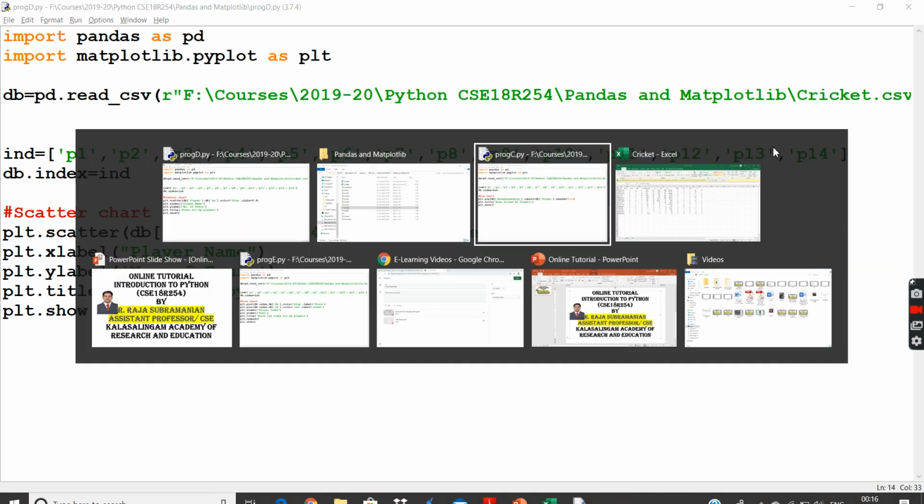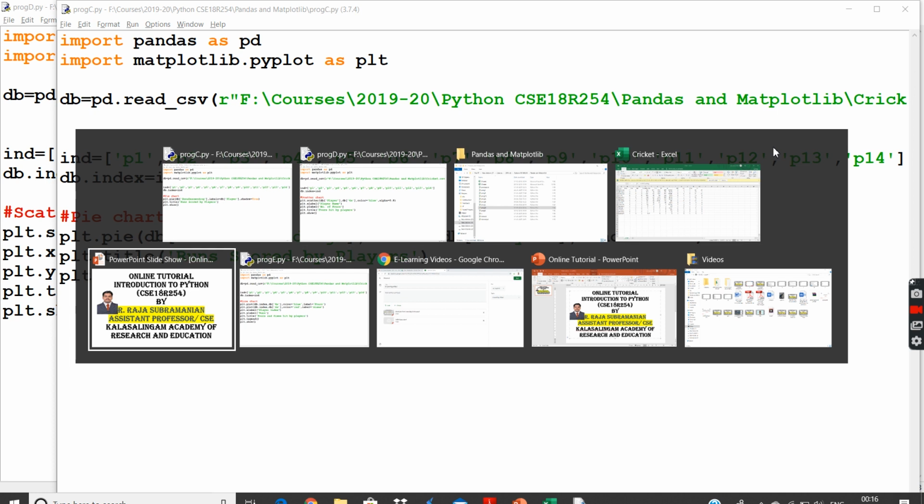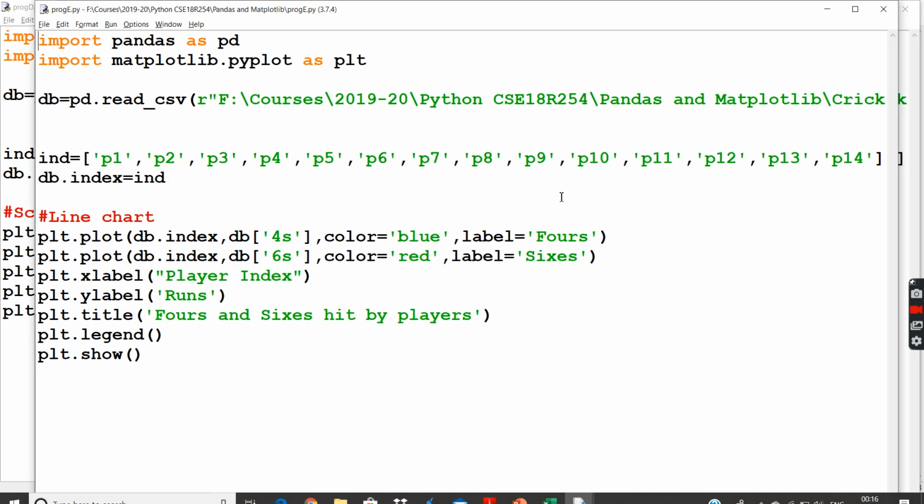And finally, we will see our chart on line charts. Line chart is also very simple. Just say plot. It is also two-dimensional, so I will give two things: db.index, the p1, p2 values, and db of fours, the number of fours hit by the player, and that color should be blue, and the label for that line will be fours. Similarly, I will plot another line with the same db.index, but the y-axis will be db of sixes, number of sixes hit, and the line for that will be in red color, and the label for that line will be sixes.